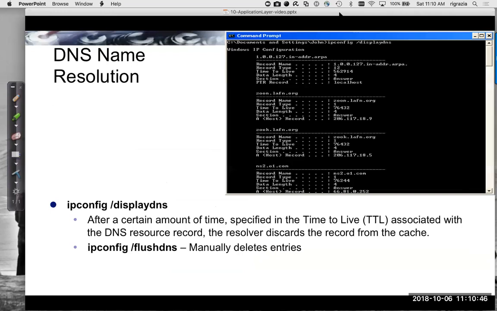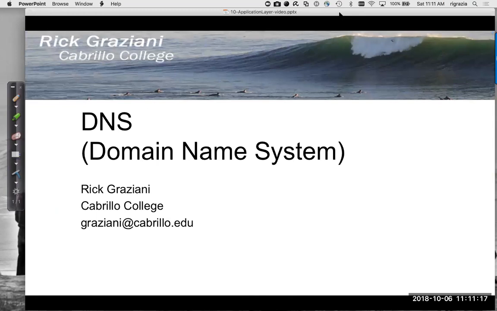All right, so DNS name resolution. On Windows, we can use ipconfig /displaydns to display the DNS cache. You can flush it with /flushdns. The TTL is associated with how long that entry will live in your DNS cache. The TTL is specified in seconds. All right, so I hope this helped introduce you a little bit to good old DNS.